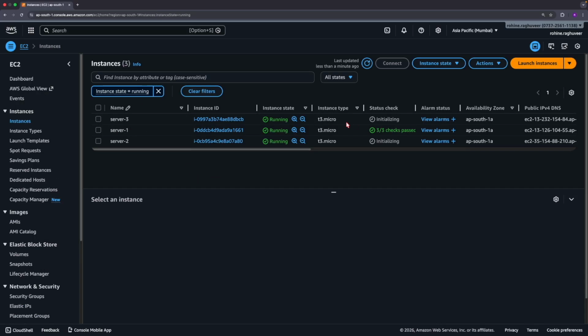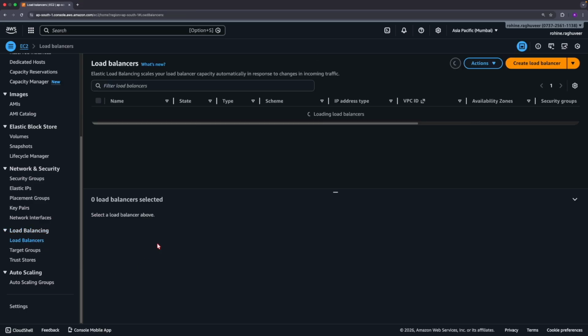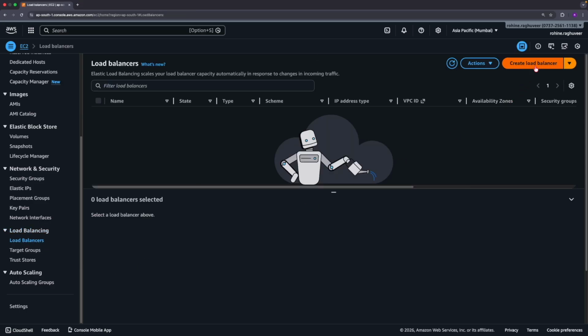By the time they boot up, let's create a load balancer for them, and then we will run a simple Python script inside all of them that is going to return the IP and the port on which it is running. So basically we are just exposing an API for testing. Okay, so let's create a load balancer. For that, let's go to load balancers. Here let's click on create load balancer.